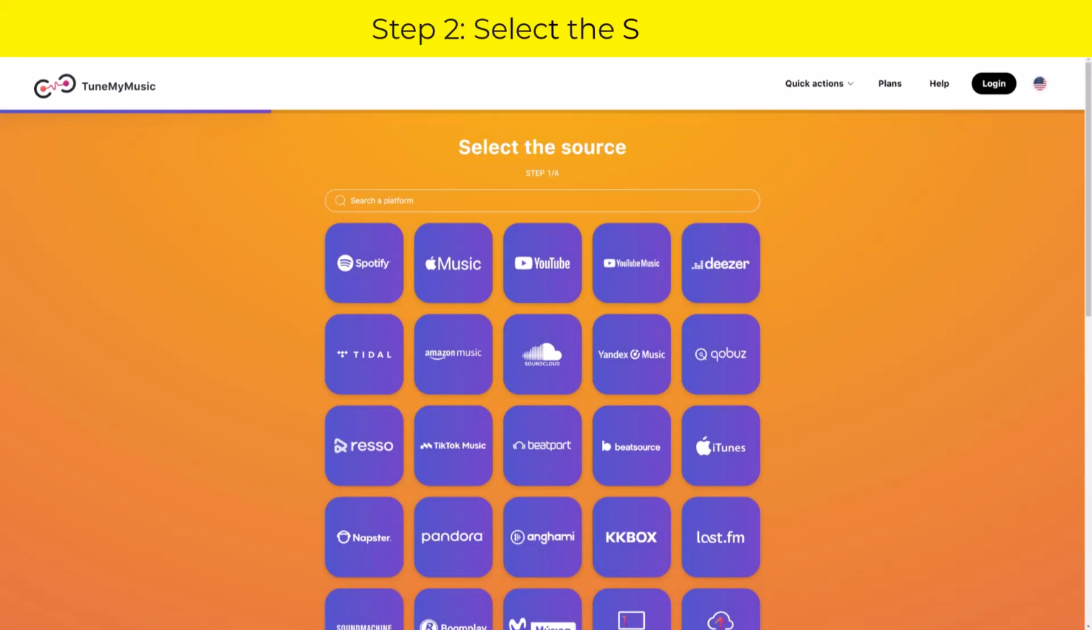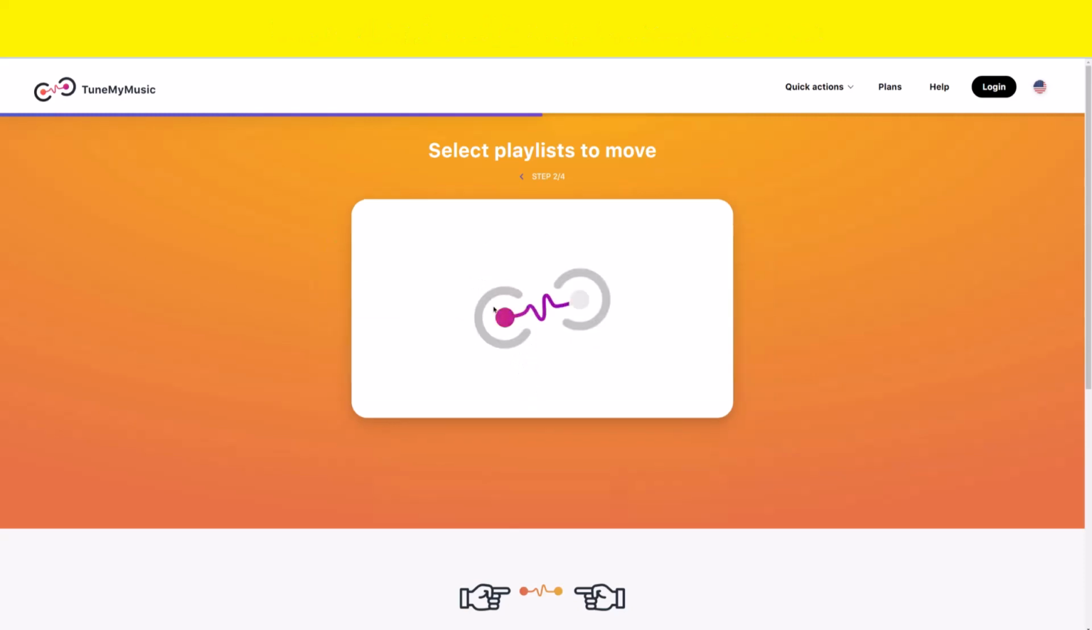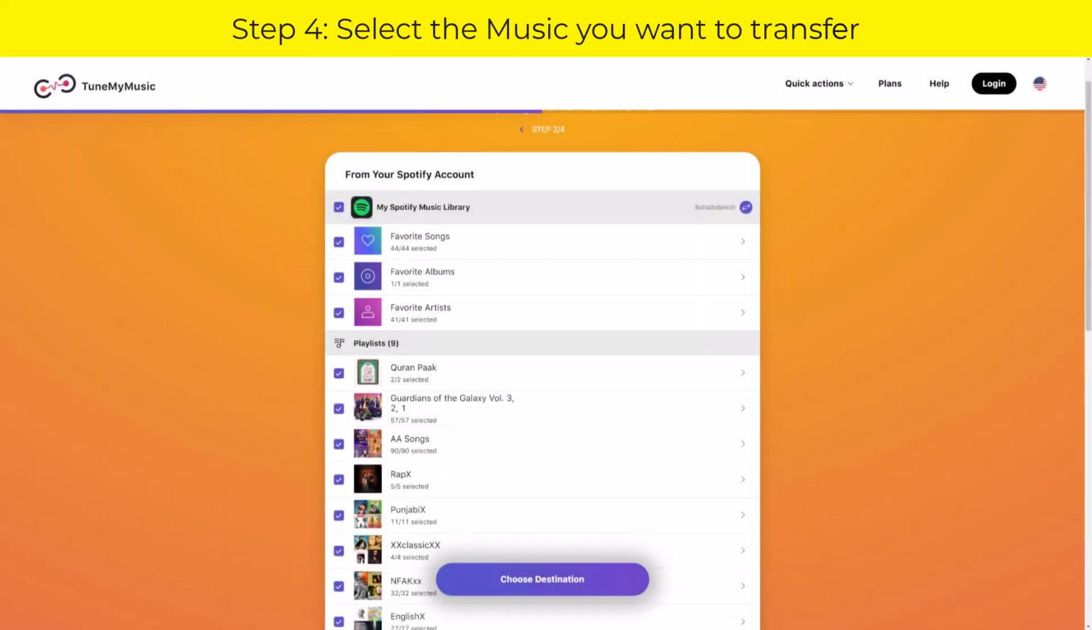Now it will ask you to click on the source where you want to transfer the files, and I will click Spotify. Now on this step, it will ask you to log in using your Spotify account. I have already done that, so it has taken me to the next step instantly. Now I will click on load from playlist, and as you can see, now it is loading my music. Now on this page you can see all my music and playlists from Spotify.